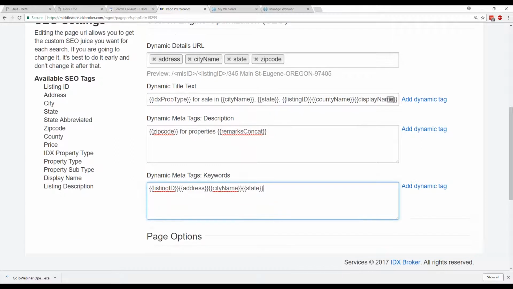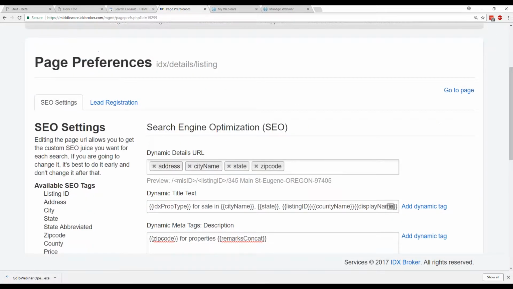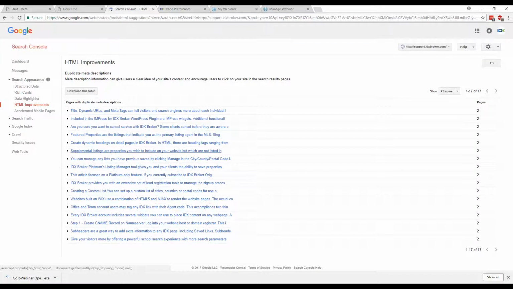You're going to want to do this instead of having all, like I said, 50,000 or however many listings are active in your MLS. You don't want them to be the same. Those are duplicates. So you're going to want some unique stuff in here to get rid of those errors that you might see in Search Console. That stuff you may have already known.